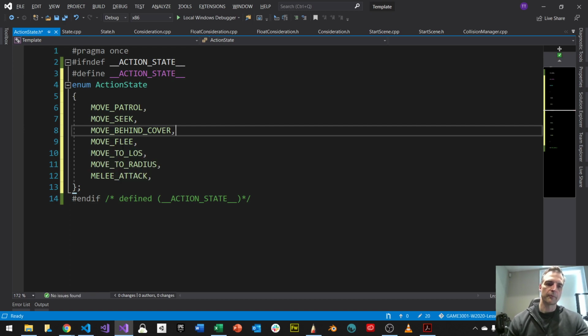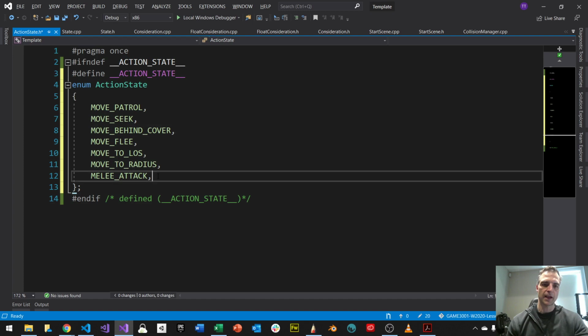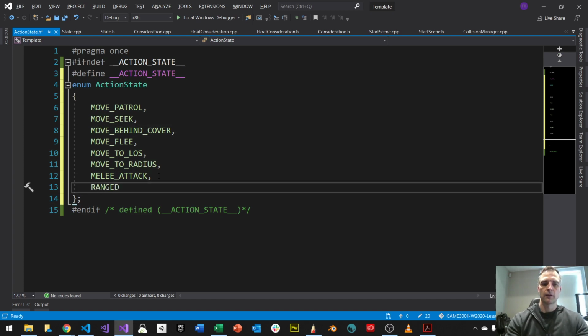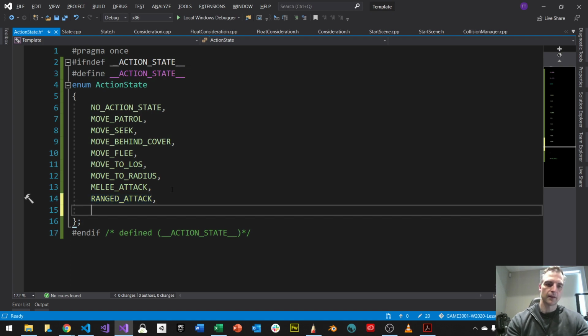You could also maybe make this a move to cover, right? Move to line of sight, move flee, fire at player. That's kind of a ranged attack. Let's call it ranged attack. Okay, and then maybe something like no action. Like I'm not taking an action. Starting off, I have a no action state, or a null state. Okay, so that's this, and maybe at the end, a number of action states.